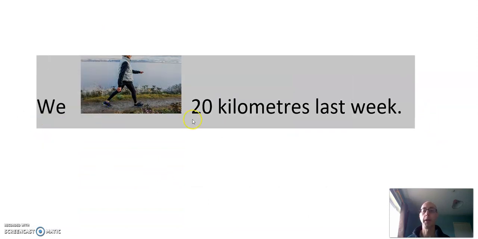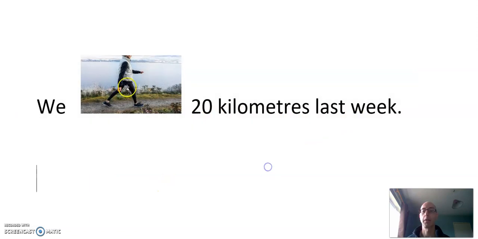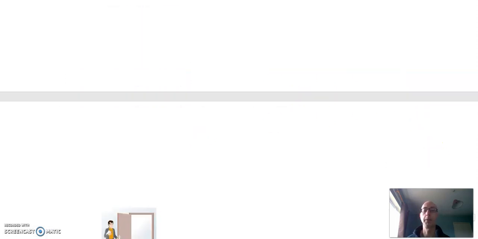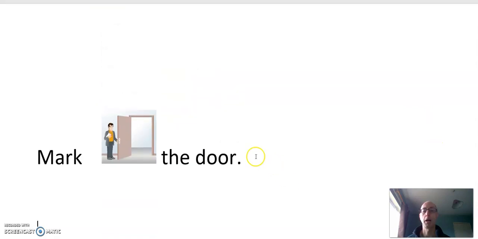And the last one we'll do. We something 20 kilometers last week. What's the verb? So every day I walk. Yesterday we walked. Walked with a T. 20 kilometers last week. Let's do one more quickly. Mark something the door. What's the verb in the past tense? Put it in the past. Mark opened the door with a D sound. Opened.